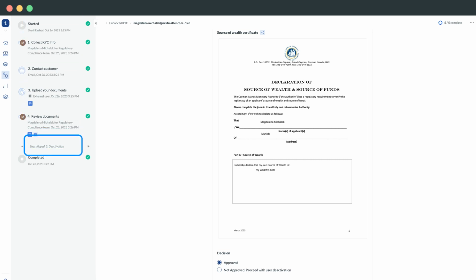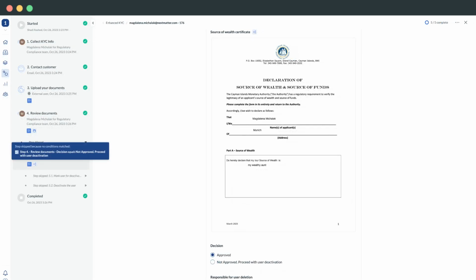Note that in the case of approval, the deactivation step was skipped. That's because the approval step was built with a condition. You can see it when you expand and hover over the step. Deactivation would only be run in the case of a decline. Let's look at this case.